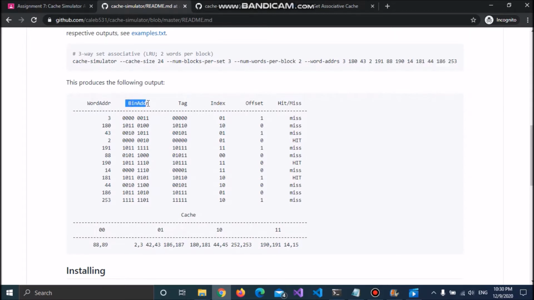The next column is binary address. So these are the addresses which will be generated against each of these word addresses, and will be checked in the cache whether they are present or not, whether it's a miss or a hit.